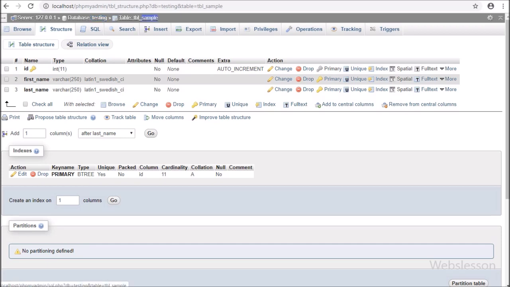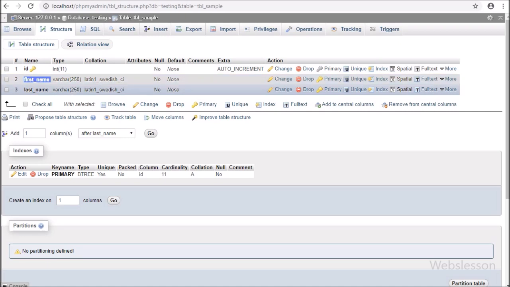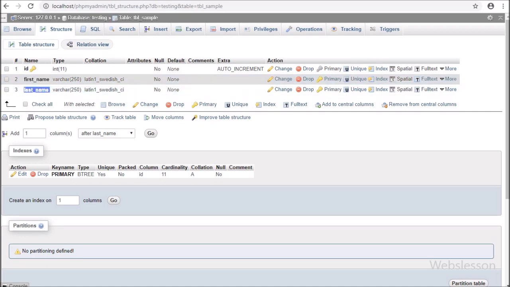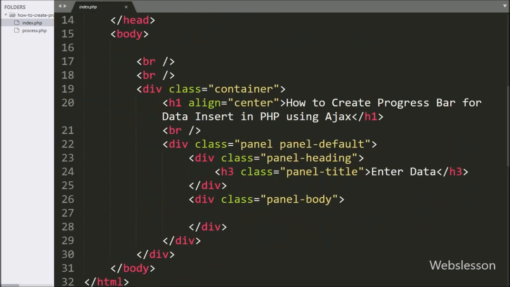So this is the testing database, and here we have one sample table. We will insert data into this table. This is our index page. Here first we have defined a span tag with ID equal to success message. Under this tag, we will display the success message.